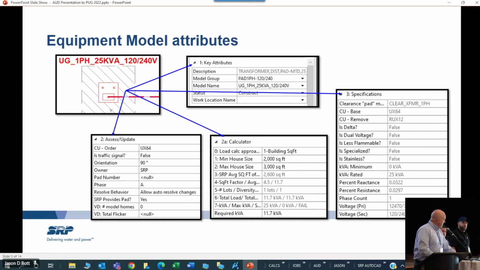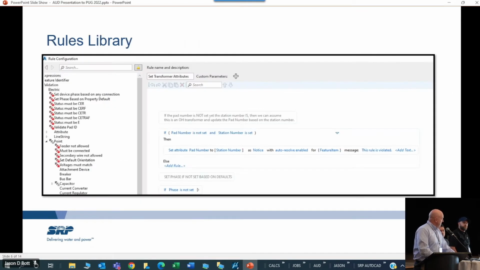So we take the equipment library with its associated attributes, and then we have a rules library, right? So the rules basically control the behavior. I have a transformer model, but what does that transformer look like when I'm in the construct status versus the removal status versus the existing status, right?